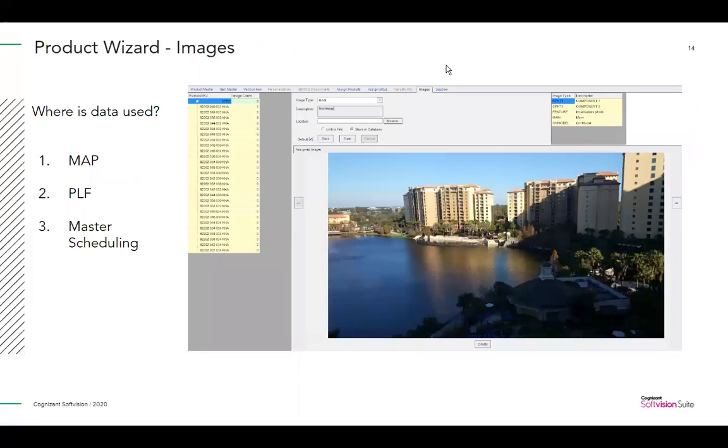Another tab is the images tab. This is where you can go in and assign SKU images. You can assign image type. And the data is used within maps. It's used within PLF and master scheduling. And we just happened to pick an image here.